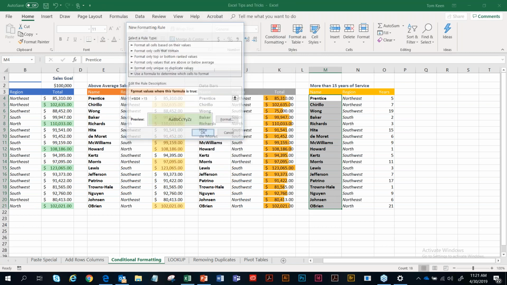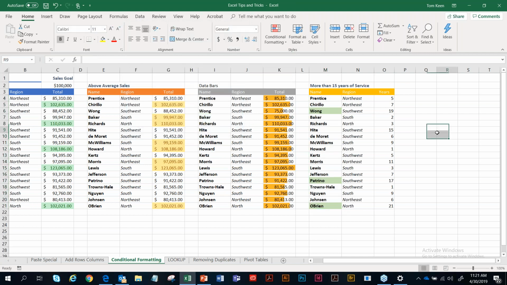And then I click OK. And then again, what that does is quickly highlight for me anybody in my organization that has more than 15 years of service. I see the name is highlighted rather than the years of service. So these are some examples of different kinds of conditional formatting rules that you can use in Excel.